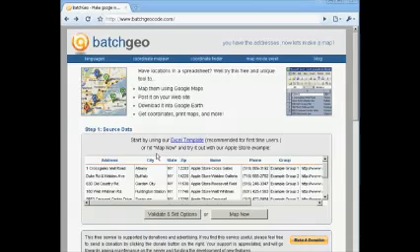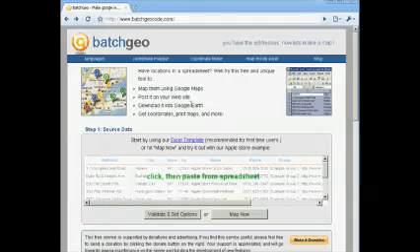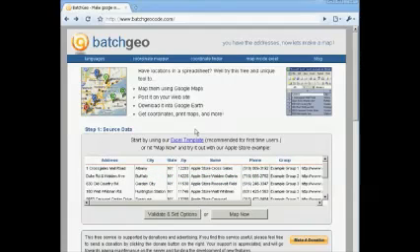Hi everyone, in this tutorial I'm going to show you how quickly and easily you can create a map with BatchGeo. Start by going to BatchGeo.com. Next you're going to want to download the Excel template. You can do that by clicking the link here in the middle of the screen.